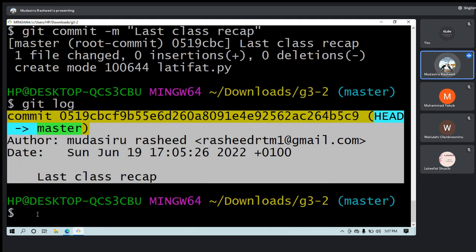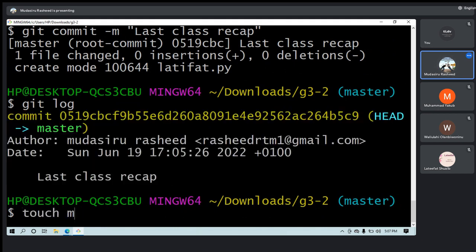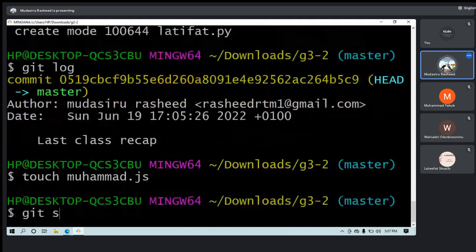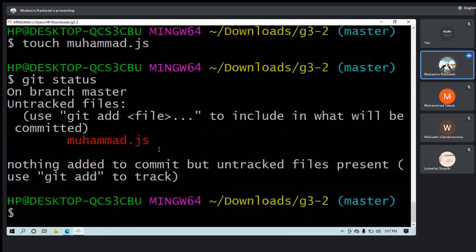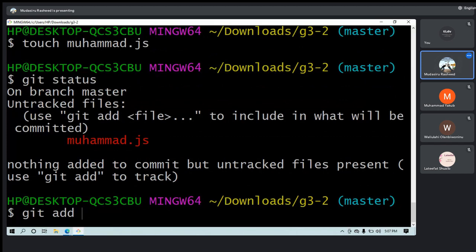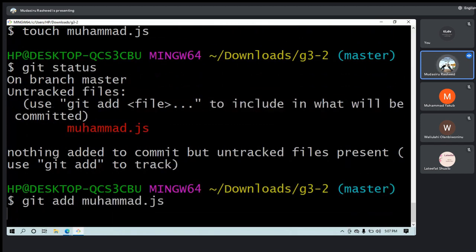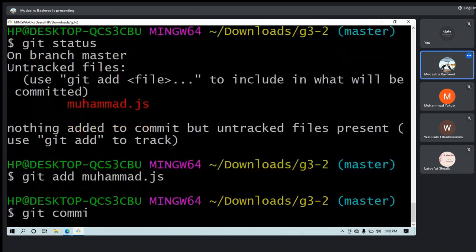Let's assume I created another file, a JavaScript one. Now if I run git status, you see one will be tracked and another one will be untracked. Like this Mohammed file is not tracked now. Then I want to add it, git add Mohammed. Then I want to commit it, git commit, with the message "added Mohammed JavaScript developer."